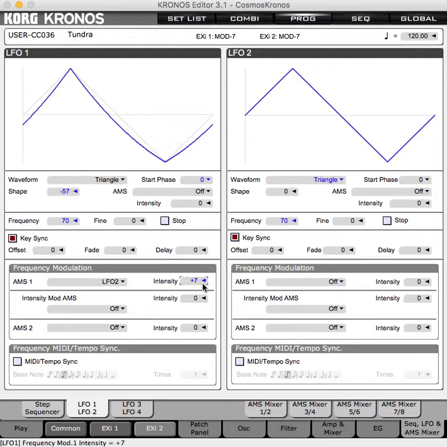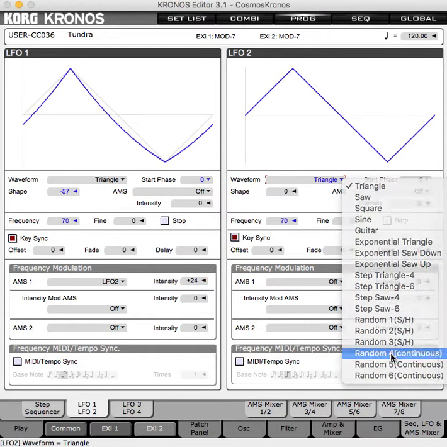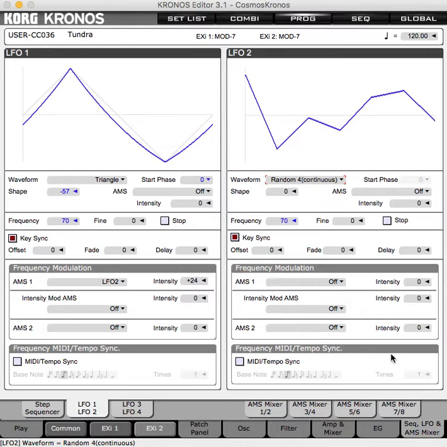And give it quite a bit of intensity. 24, which is random 4 continuous. So for the wind, we forgot to take the frequency down of that LFO. We're going to take it way down to 6. Nice.